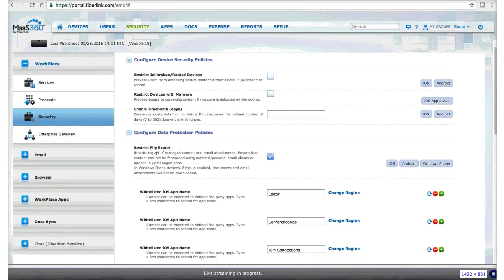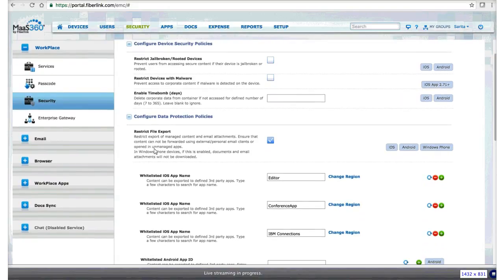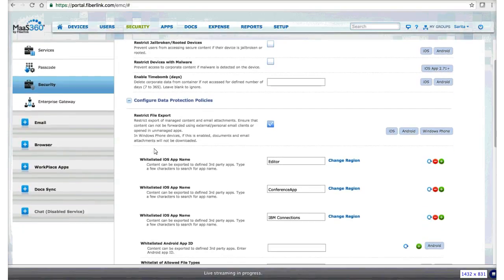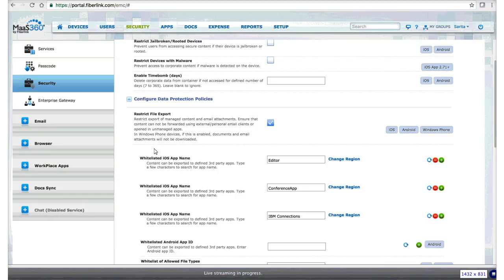Now, as we move further down, you'll see data protection policies. This is going to give you your data loss protection. So as the admin, if there's an environment where you need to strictly ensure that your corporate data remains corporate data, this is where you would come to enable those features.